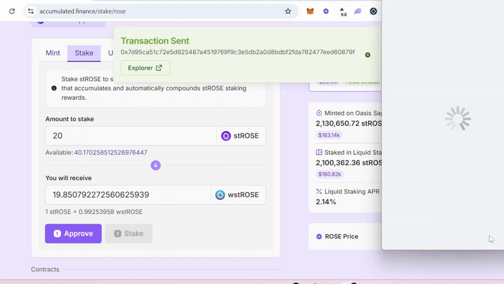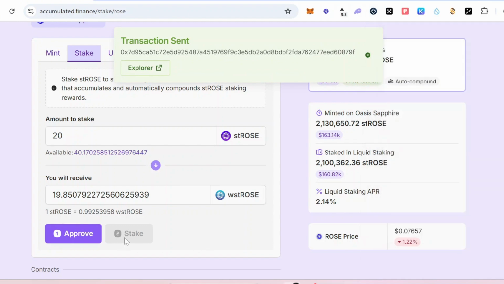And the next button that will become active would be the stake button. As you can see, the approve button will be going inactive for the stake button to get active, so I can complete this.